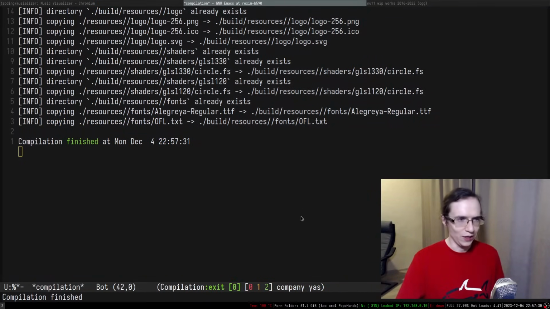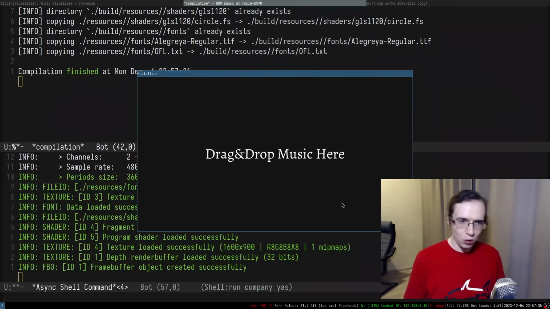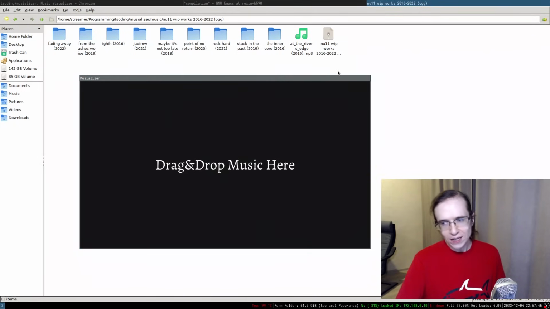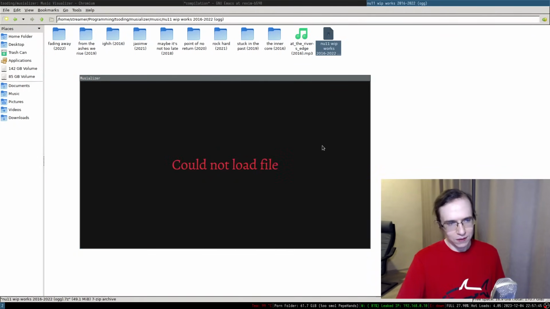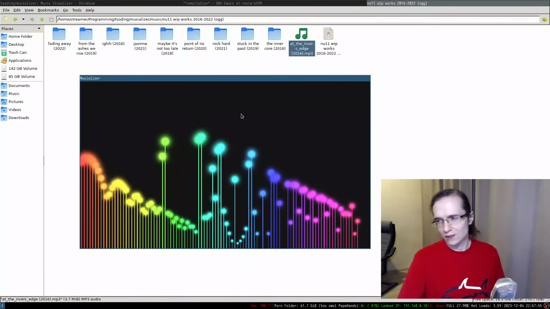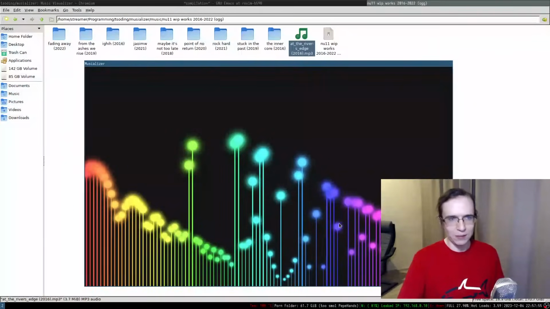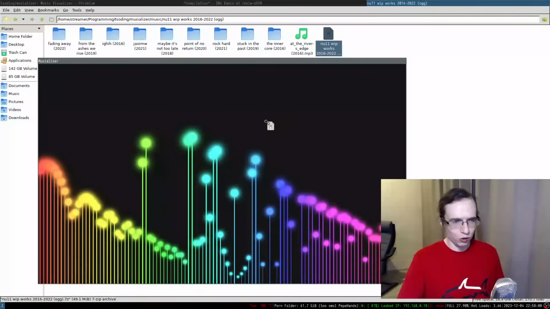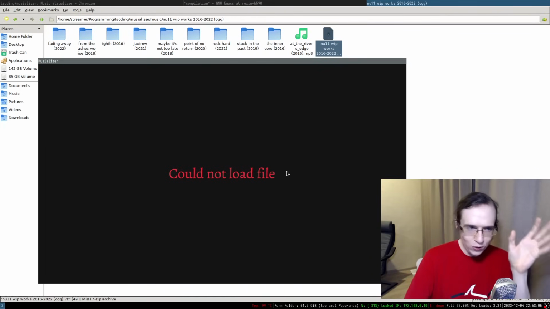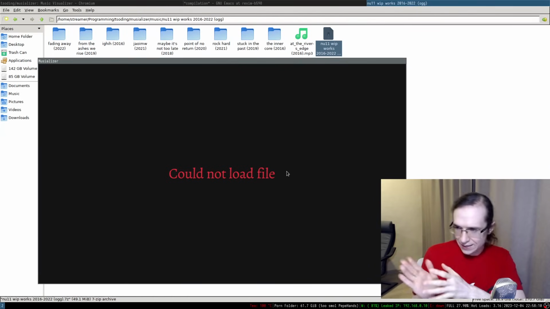So this is immediate mode UI, exactly. And let's actually try to run it. The old version kind of looks the same, but if you drag and drop the file that it cannot read, this is what it will show you. If you drag and drop the file that it can read, it starts visualizing without the side panel or timeline and stuff like that. If you drag and drop what it cannot load again, it will switch back to this particular screen. So that works when you work only with one file at a time.